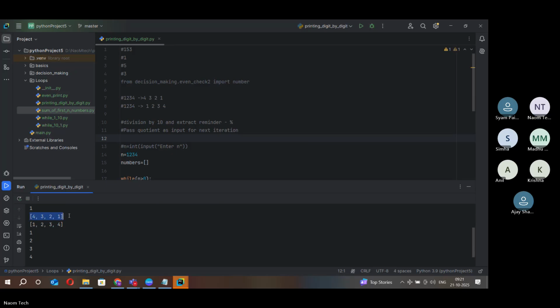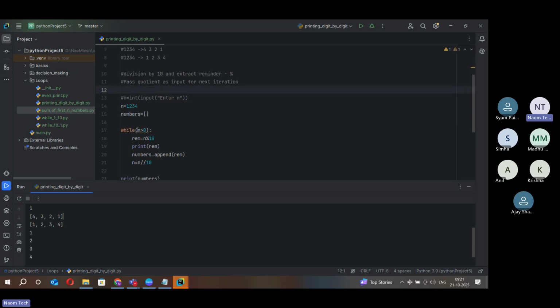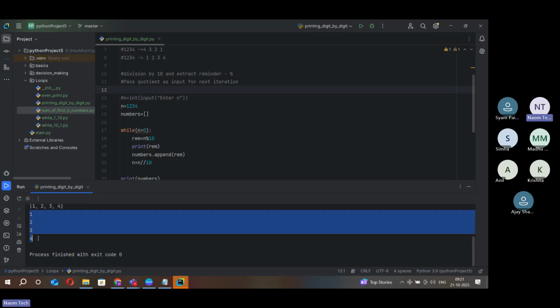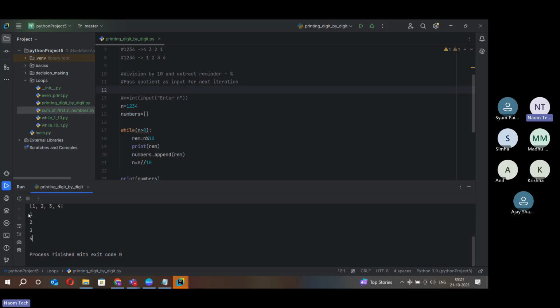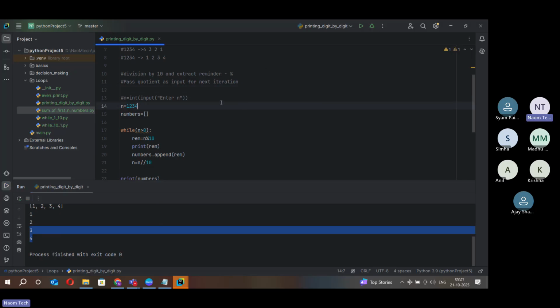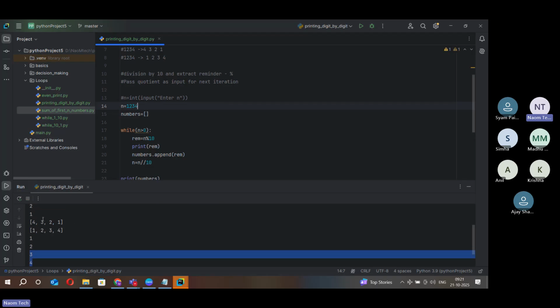And this is what we get when we try to iterate it naturally. We get 4, 3, 2, 1. But after that we use a list and try to collect all those reminders, and then we sorted it in ascending order. Now you can see these values are printed in natural sorting order. Instead of 4, 3, 2, 1, you can see the output in 1, 2, 3, 4. You got it, right? So this is the observation you should have.